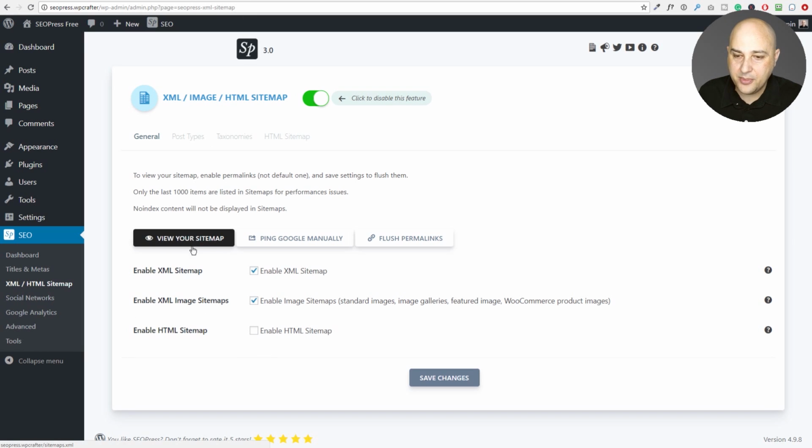Now first we have these options here. You can click on this button to actually view your sitemap. And here's something that I love about this plugin that I don't know why all the other SEO plugins don't do this.